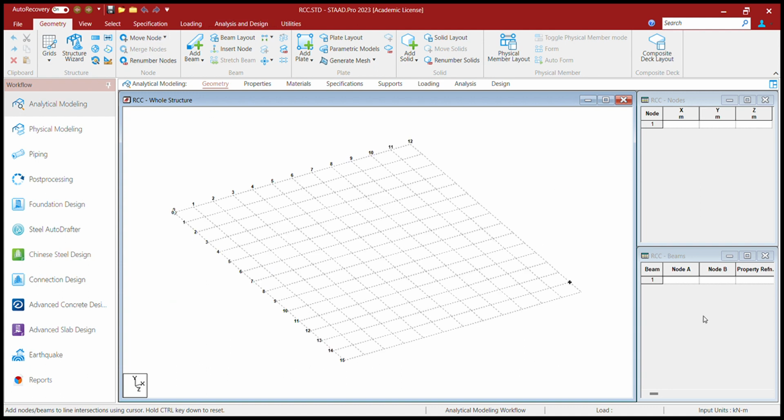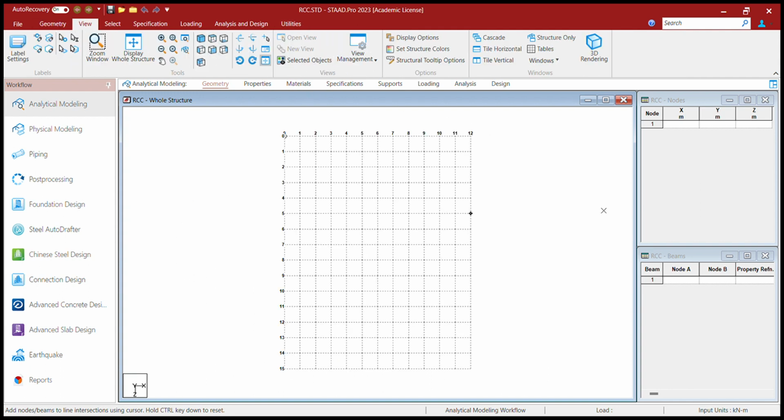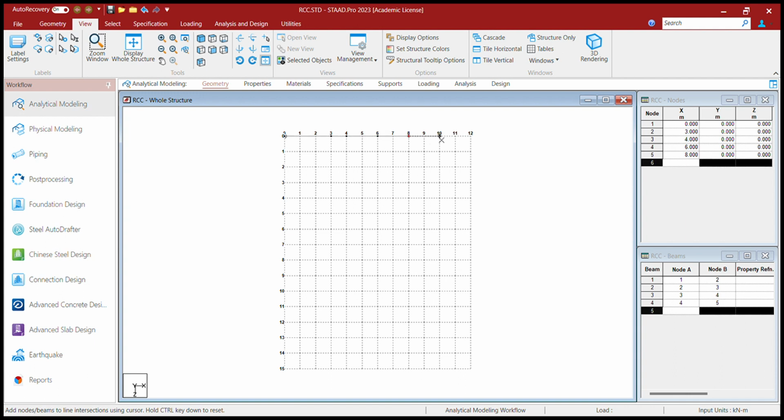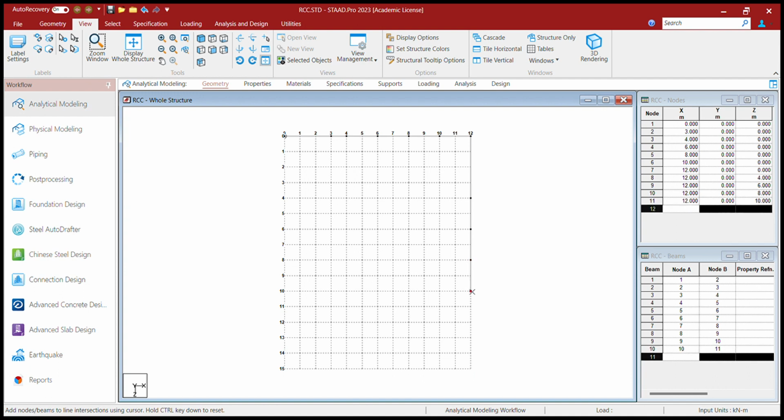Okay, now we'll take this grid to a view, top view, and in this top view we will create the members using this snap node or beam command. So our first node, it is starting from 0 to 3 meter, then 1 meter. After that next it is 2 meter, 2 meter, 2 meter and 2 meter. In Y direction 4 meter, 2 meter, 2 meter. Next is 2 meter, 1 meter, 3 meter.